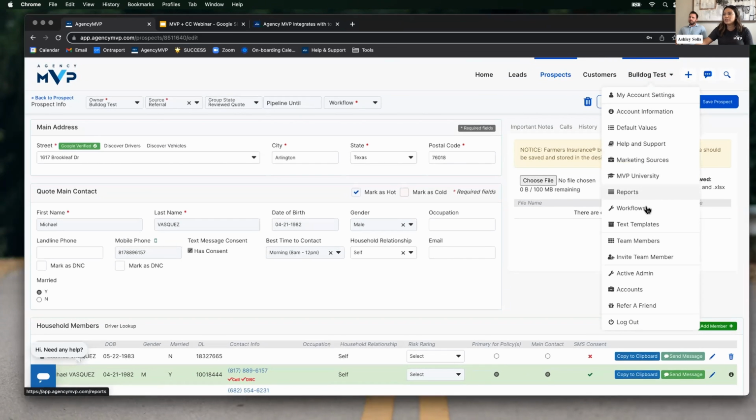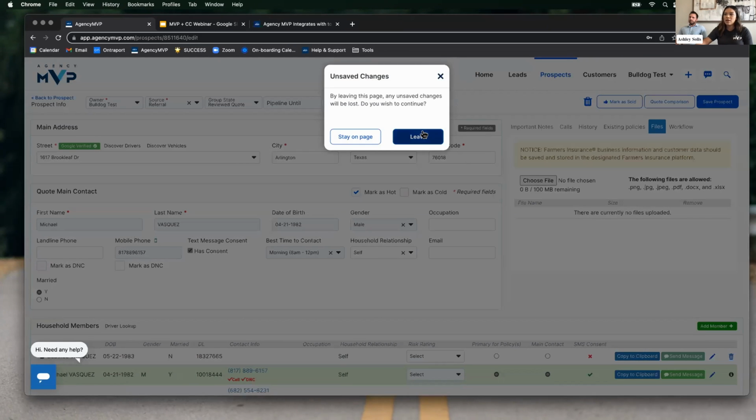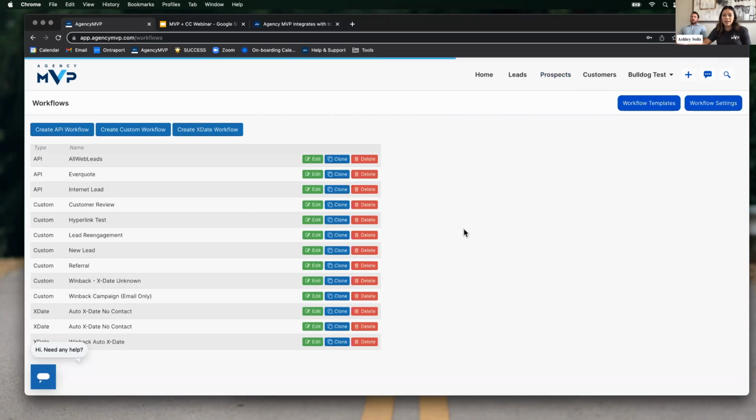We also have workflows. Now, these are our automations. We do have text and email actions that can go out in these workflows. So we have API workflows. If you purchase internet leads, those leads can come directly into your MVP account. So we are integrated with all the top lead providers, EverQuote, Smart Financial, all the big ones that you can think of. So those leads can come in. You can set them up on an automatic workflow, which means they'll start receiving text messages and emails as soon as it enters the system.